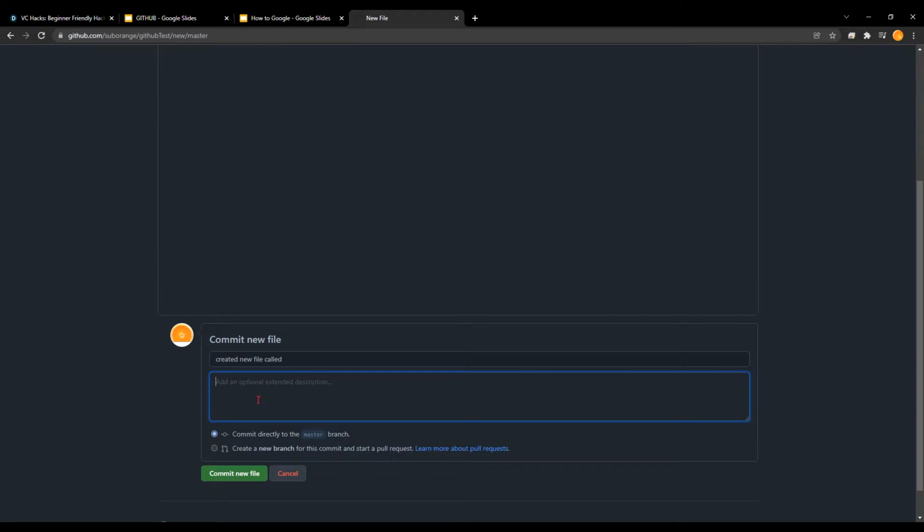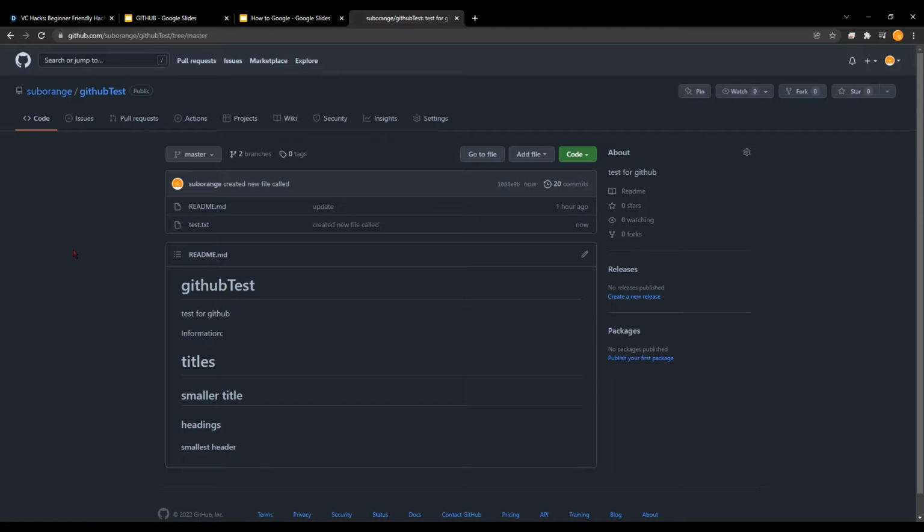So let's say you're adding a whole bunch of files, just to keep everything clear and organized, so that if something goes wrong, you can find all this documented information and know, okay, this is when I added this new file, whatever the case might be. And then here we're going to commit directly to the master branch because we have not dealt with branches yet, so we're just going to deal with the one. And that's all you have to do. You just hit commit new file, and boom, there it is.